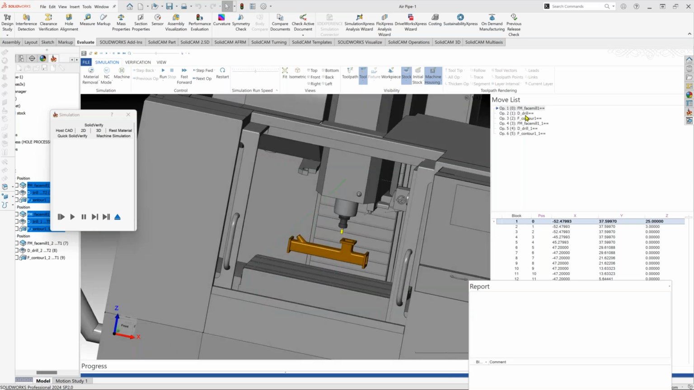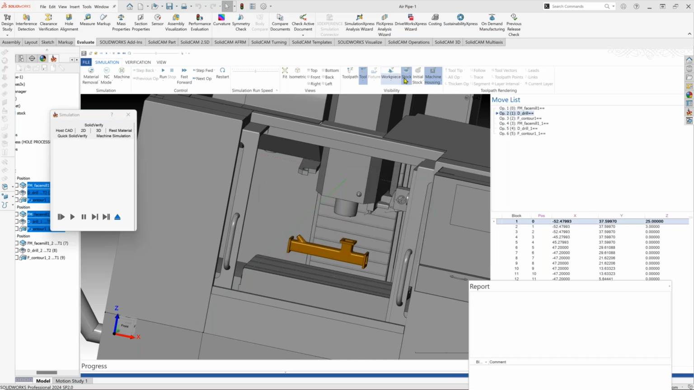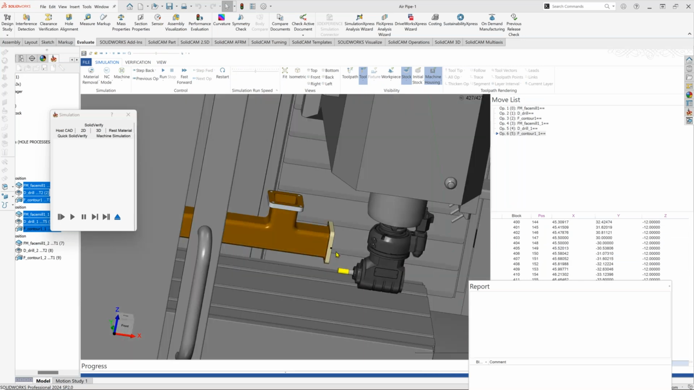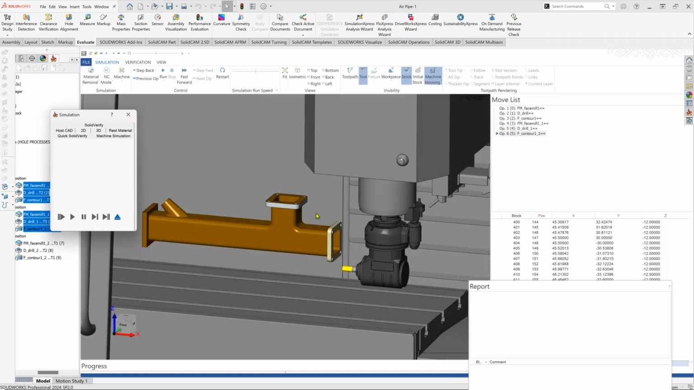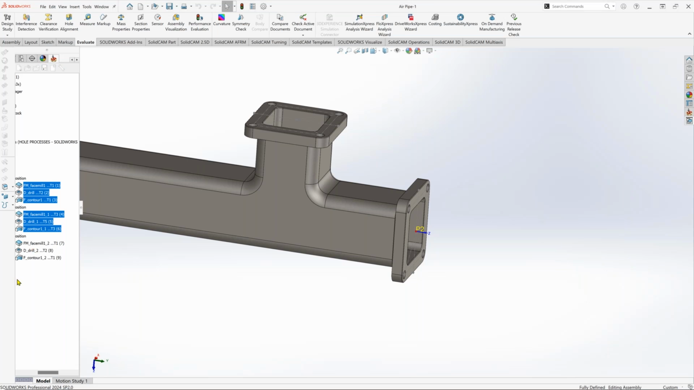Okay, we have the part, the drill, and everything is nice. It's done. Of course we need to add some pictures and everything, but we have a simulated toolpath.